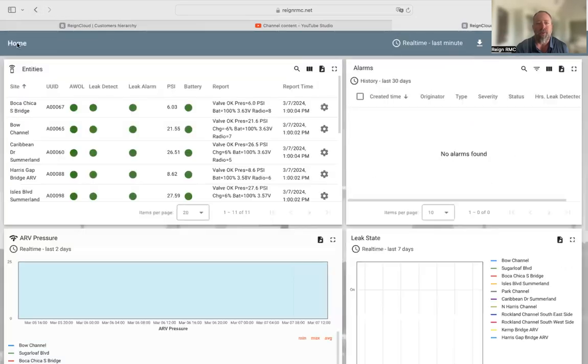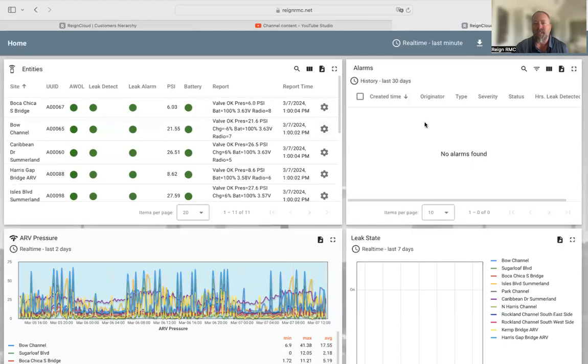So if we go back home, this is a list of your alarms. If any of these were out of pressure range that you had specified for that particular valve, or if they were leaking, that alarm would be listed here. You could click on it and get further details.